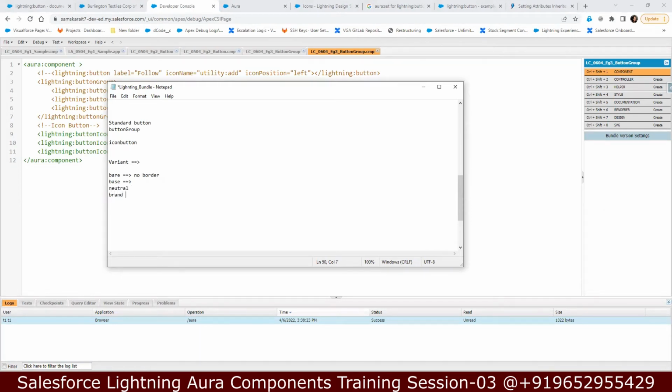Then we have brand. Brand is nothing but, if I apply variant equal to brand, then it highlights the button or icon in blue. That means it will take the user's attention to that particular button. So as soon as I log into any page, if the button is highlighted with blue, then my direct focus goes onto the button. Right?